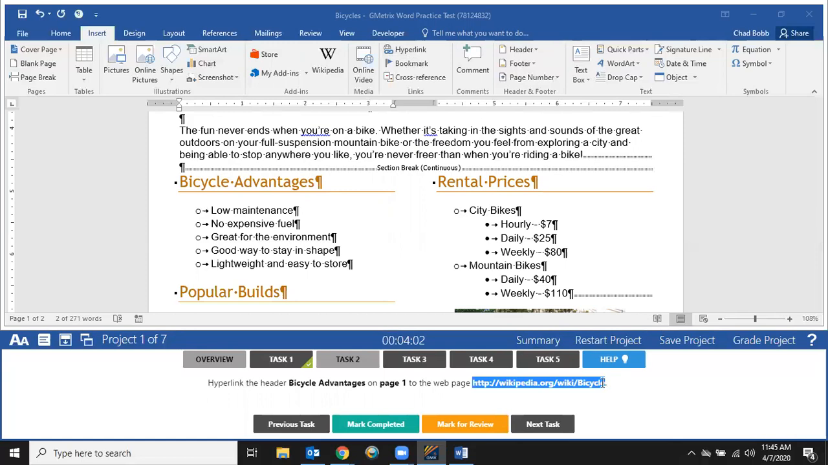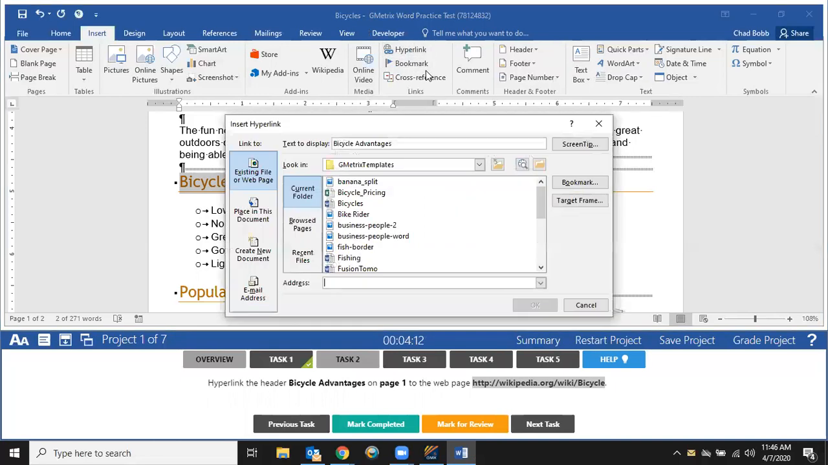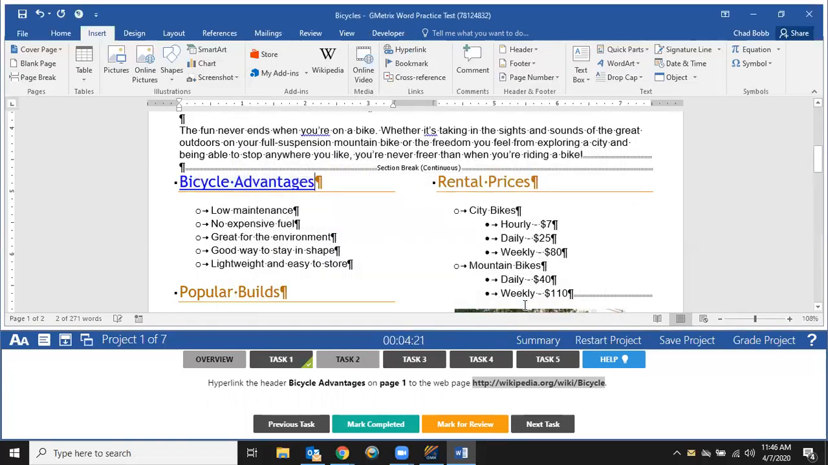And the right click might not work, so you might have to do a Control C. Control C is copy, remember? I'm gonna hit link there. The text to display, we're going to do bicycle advantages. The address, we're going to go there. Done.